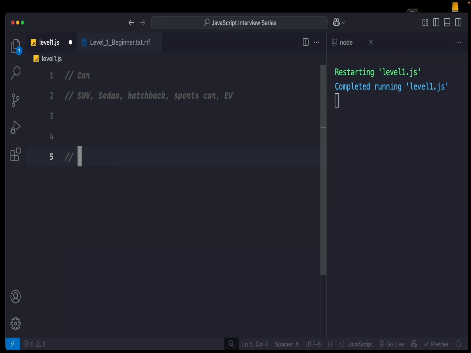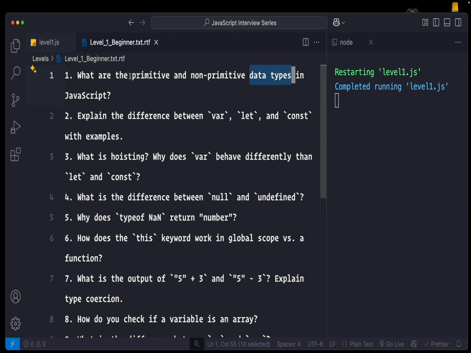In JavaScript, to be honest, in programming languages, every kind of data has some type, okay? But let's be specific to JavaScript. Now in JavaScript, data types are classified into two parts. One can be primitive, and one can be non-primitive, okay, like this. Now the answer to this question is very simple.